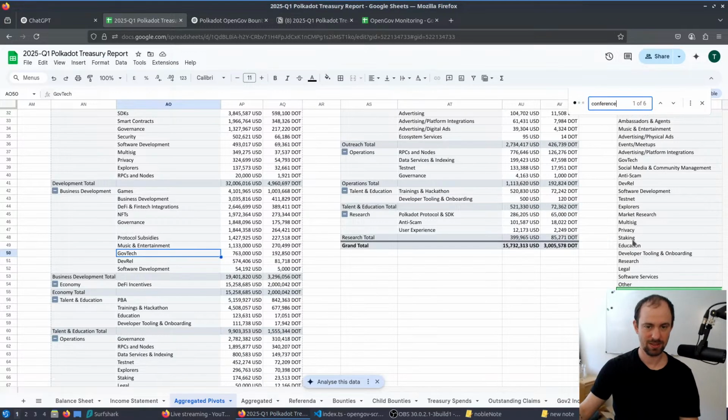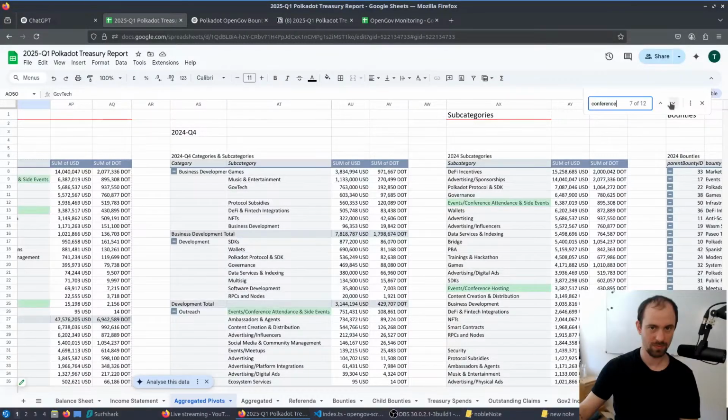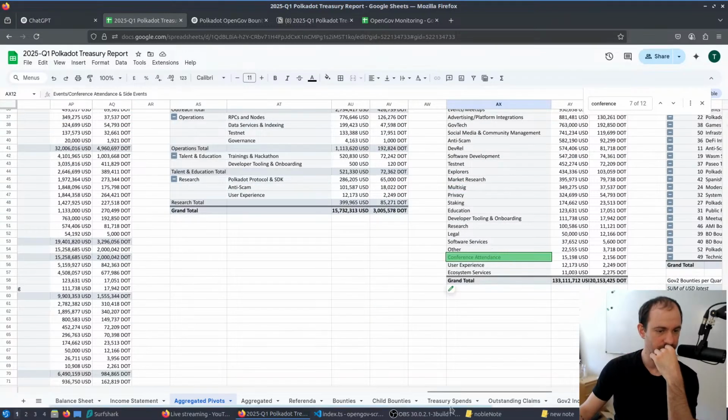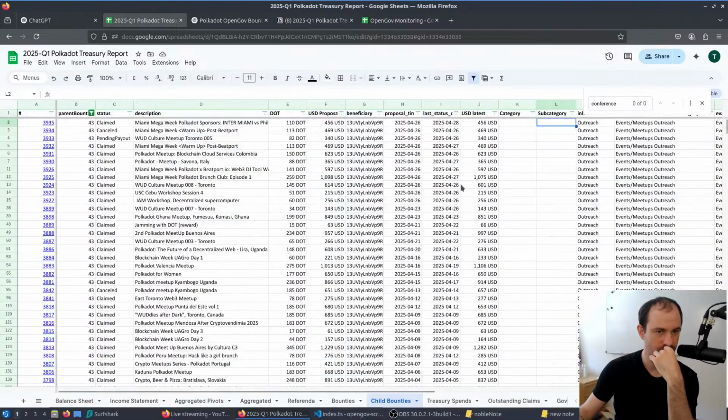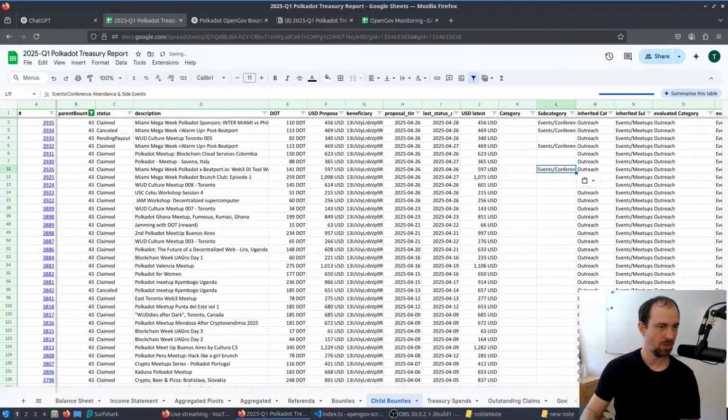Conference, attendance, and side events. And we look for these where there is conference attendance. So Miami Mega Week looks good. Miami Mega Week. Wood Culture Meetup Toronto, Miami Mega Week. Miami Mega Week.